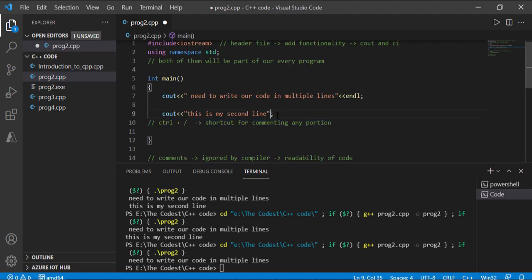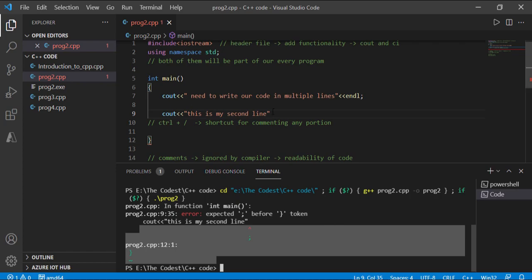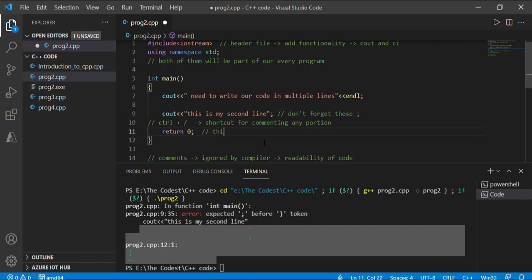So we must take care of the C++ syntax. There is a semicolon at the end of every statement. If I remove this semicolon, then I get this error. So at the end of every C++ statement there is a semicolon, and we must not forget this. And the return 0 marks the end of our main function. So this says to the compiler that this is the end of our main function.